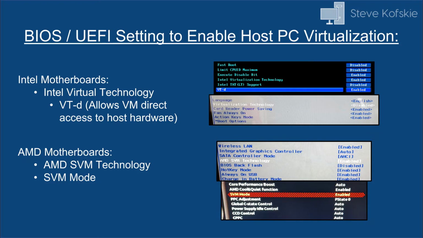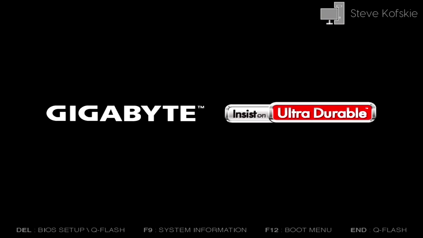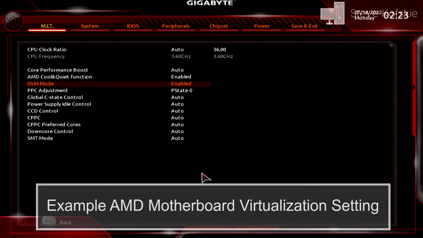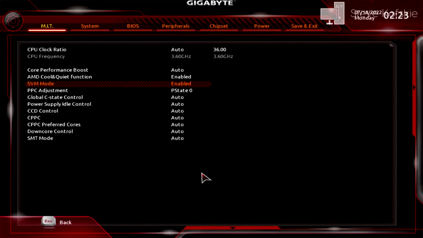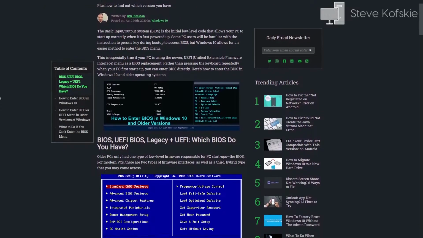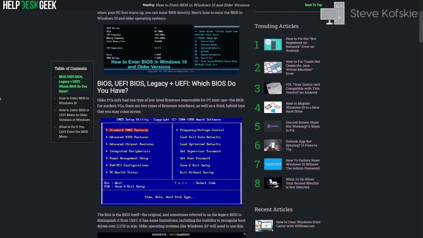The setting is usually not enabled by default, so you'll have to go into your computer's BIOS or UEFI settings to turn it on. All PC manufacturers have different means to get into the system settings, so you'll have to research for your own system on how to enable it. I'll place a link in the description of an article on typical ways to get into the settings. Once that setting is in place, we can proceed with conversion.